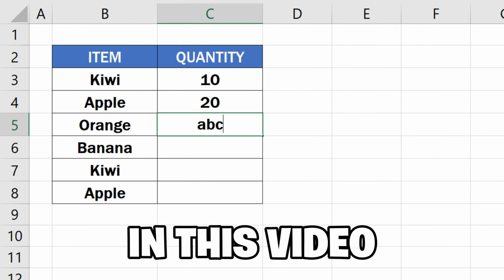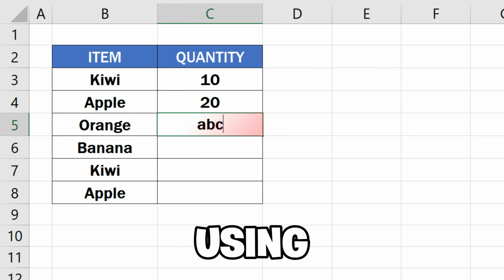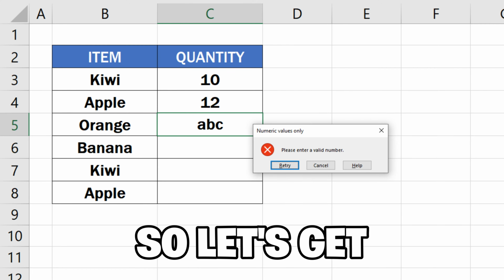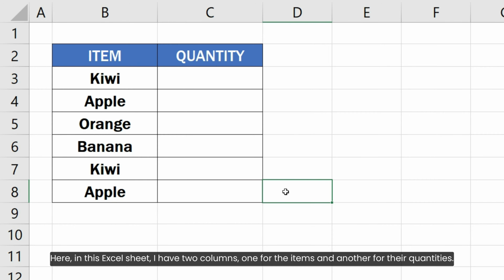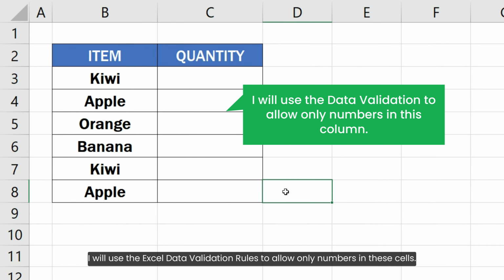In this video, I will show you how to allow only numbers in a cell using a validation rule in Excel like this. So let's get started. Here in this Excel sheet, I have two columns, one for the items and another for their quantities. Now I want to allow only numbers to be entered in the quantity cells. I will use the Excel data validation rules to allow only numbers in these cells.